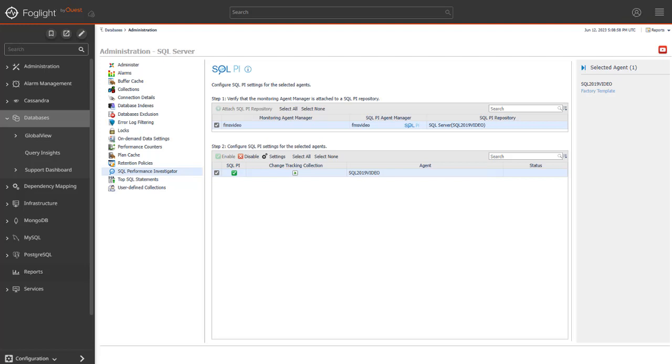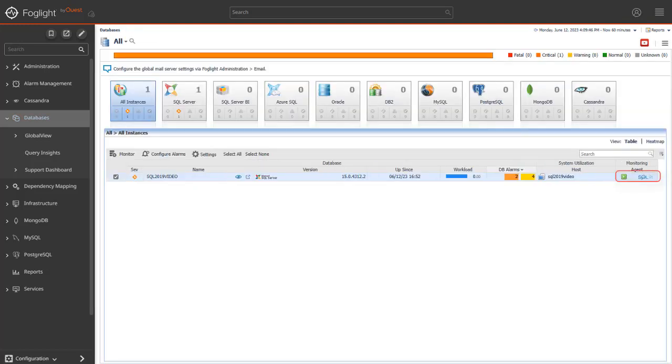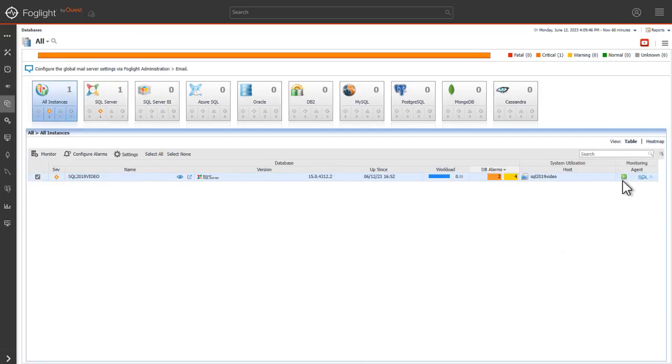Once the verification is done, the SQL PI indicator is active for the agent. SQL PI is now active on the selected agents while listing the PI repository hosts. The PI feature is also reflected on the database's dashboard.